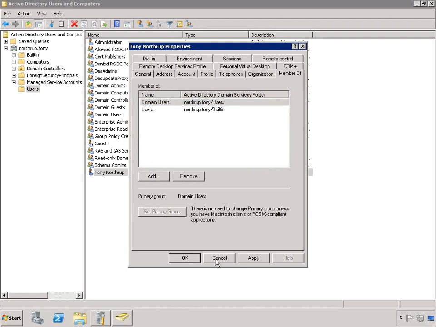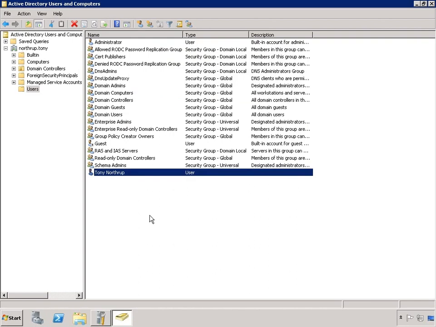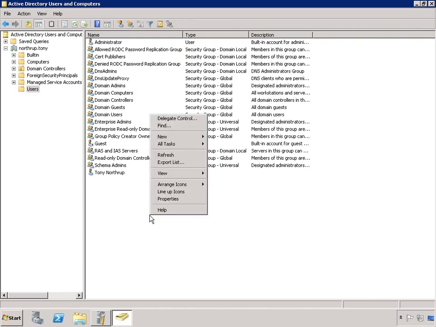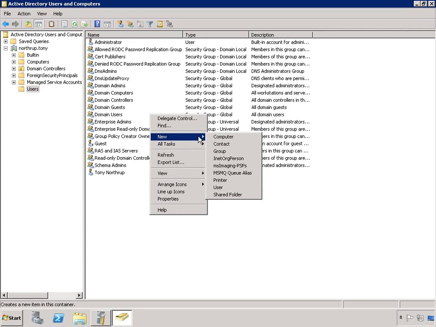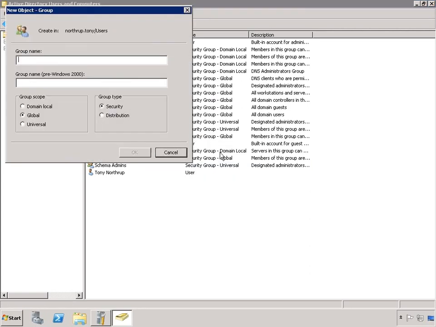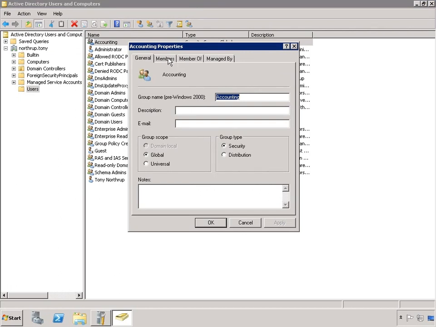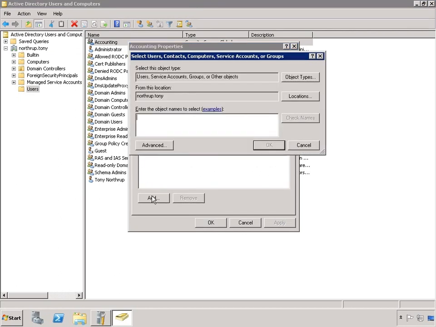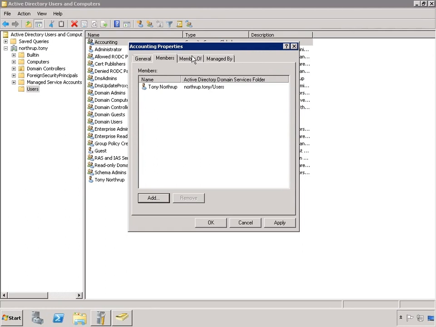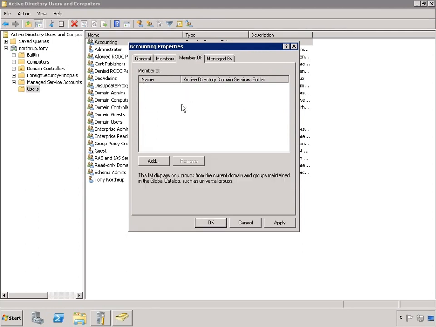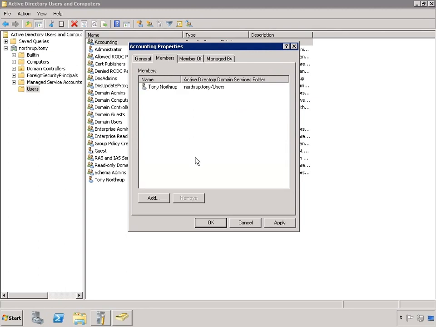So I'll cancel out of that now, and I will create a group which represents a role. Right-clicked, and then I selected New, and then Group, and I'll just call it Accounting. Now I can edit the accounting group and add my account to it. As you can see, the accounting group can also be a member of other groups. This would allow me to create accounts receivable and accounts payable groups and then put them inside the accounting group.